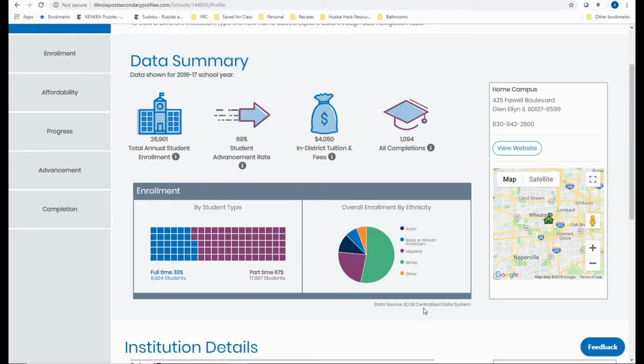The ICCB centralized data system is the primary data source for many of the metrics presented for the 2-year institutions, thanks to the Illinois Student Assistance Commission for providing information that is helping us round out the affordability section, and other data sources will make themselves a part of the system in the next stages of development.